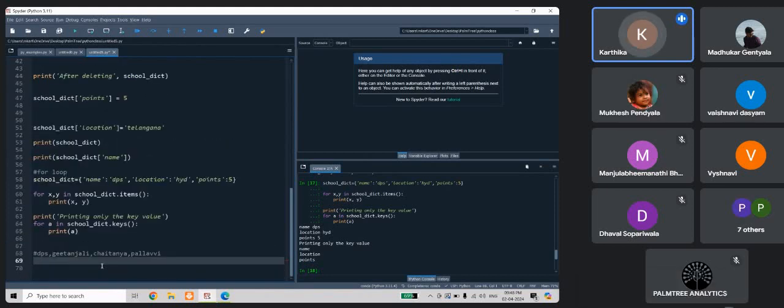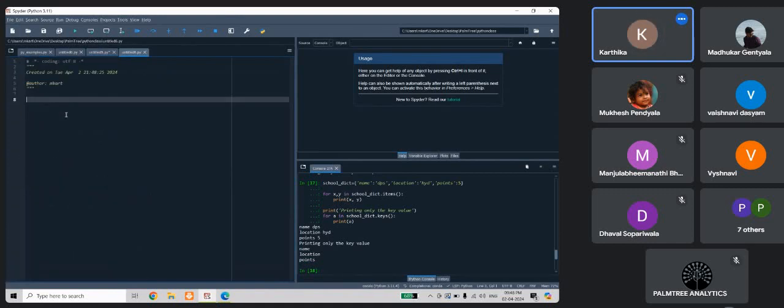Shall we just go to the next topic, functions? Yes, Kartika, you can move. So we'll see what are functions.